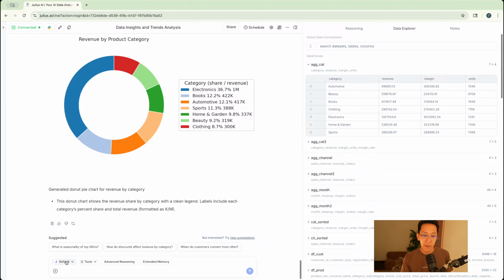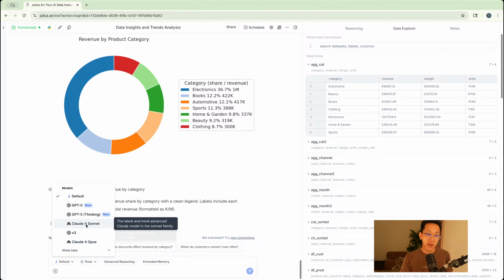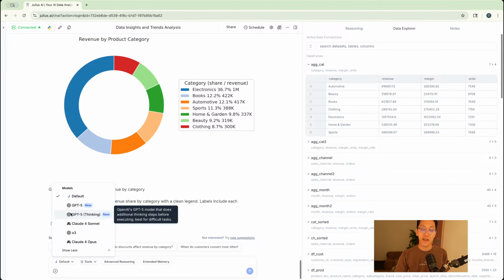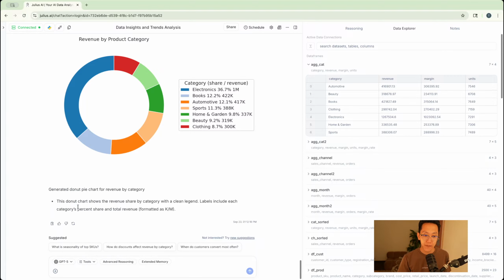Let's go down here in the bottom bar and explain some of these other features that we have. Here we have the model selector. Julius is powered by the latest and greatest models that are out there. From OpenAI, we have ChatGPT-5 and also GPT-5 Thinking. And if you want to use some of Anthropic's models, you can use Claude 4 Sonnet and also Claude 4 Opus too. By default, in all free plans, we'll have access to the Julius default, which is a mix of Anthropic's Claude and also OpenAI's GPT models, depending on the use case. But you could easily switch over the models here. Maybe we try out GPT-5 here.